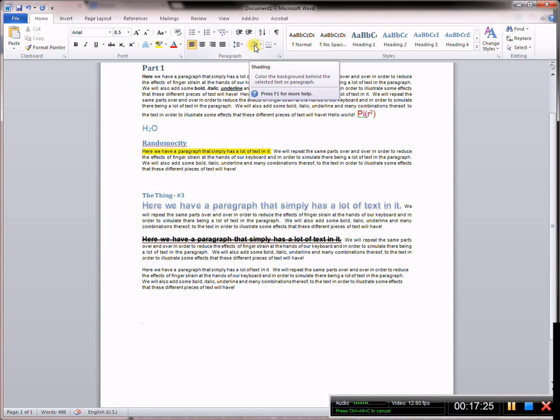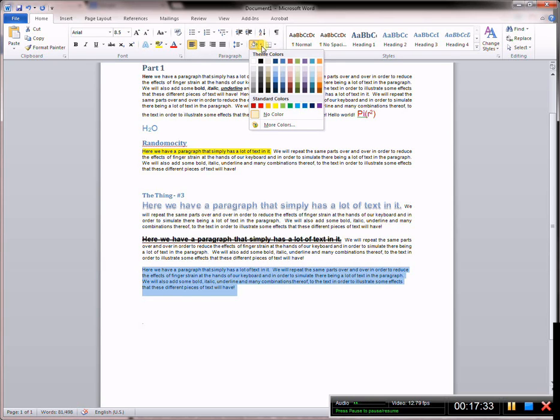Here, you've got shading, so you can color the background behind selected text or paragraph. Alright, let's select this paragraph here. So now you can choose the color of the background to the text, to the entire section of text.